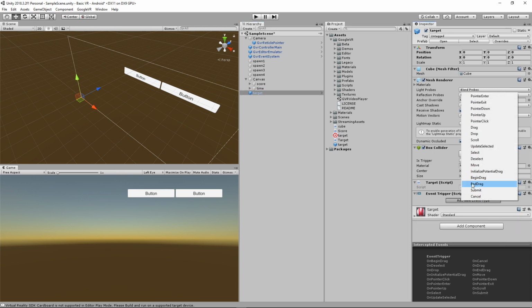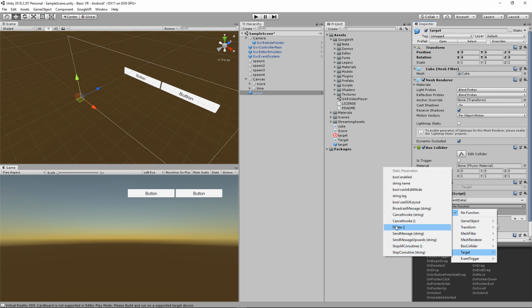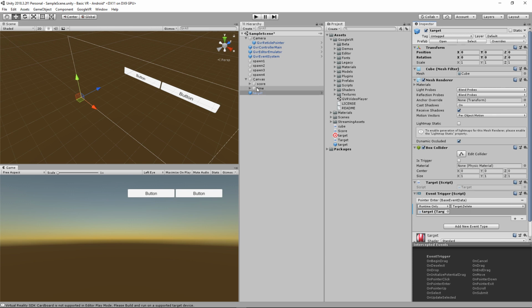And it runs that script, so ignore this first one, that shouldn't be there. So let's go pointer enter, and we're going to reference itself. So we're going to run target script and delete. So when I look at this, it's going to add 1 to the score and then delete itself. So let's just update that prefab, and then we can delete that.